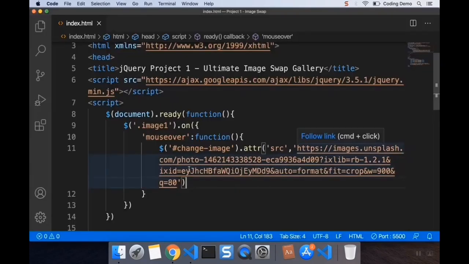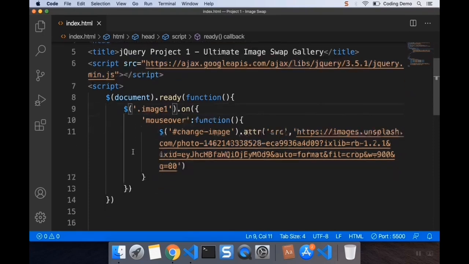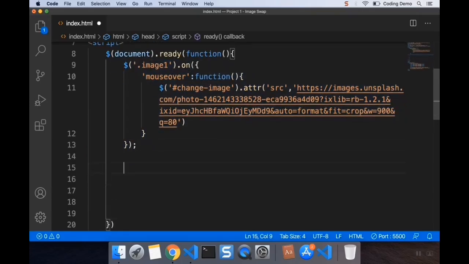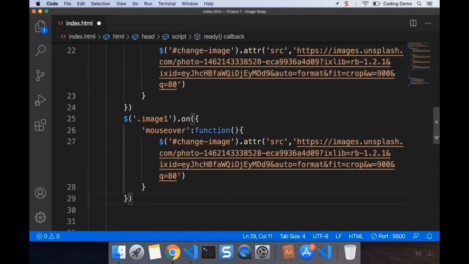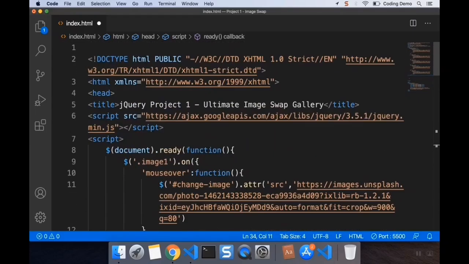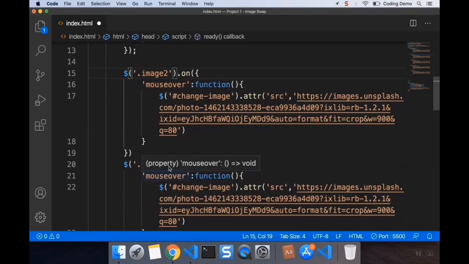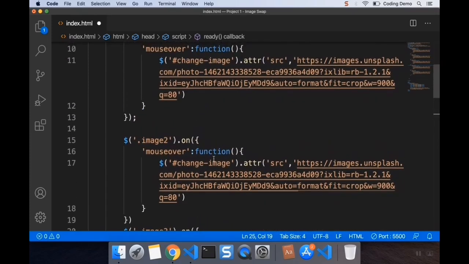Okay, so let's quickly add for the rest of the images, so the rest of the buttons. So let's do that real quick. I'm just going to copy paste over this code 4 times and just change the URL. So in here, I'm going to do image 2, image 3, and image 4, and I'm just going to add in some new URLs.